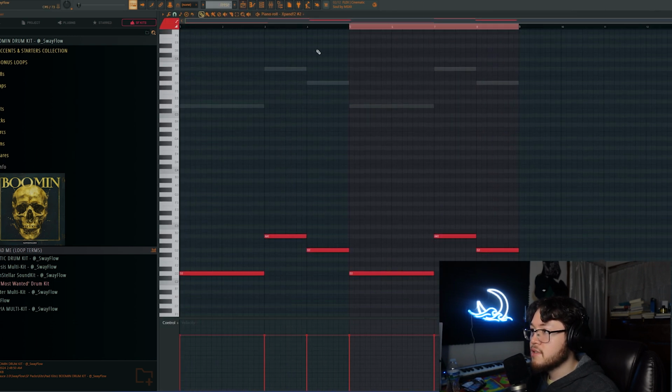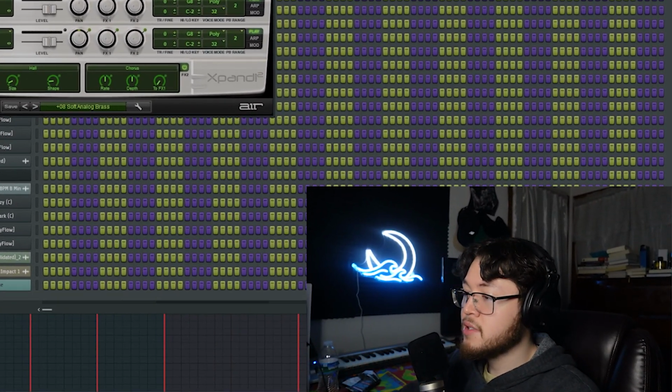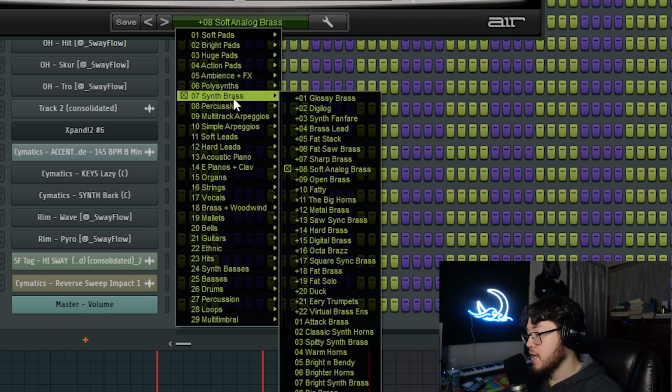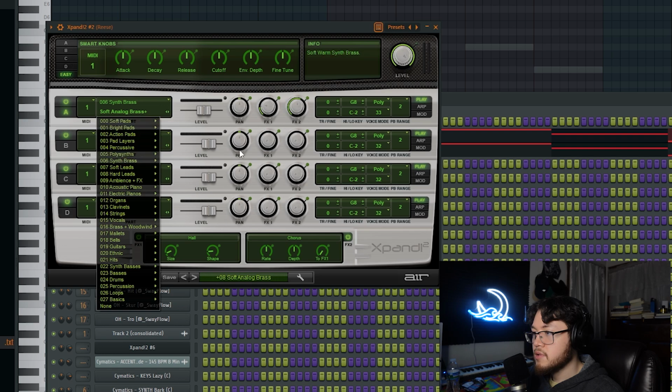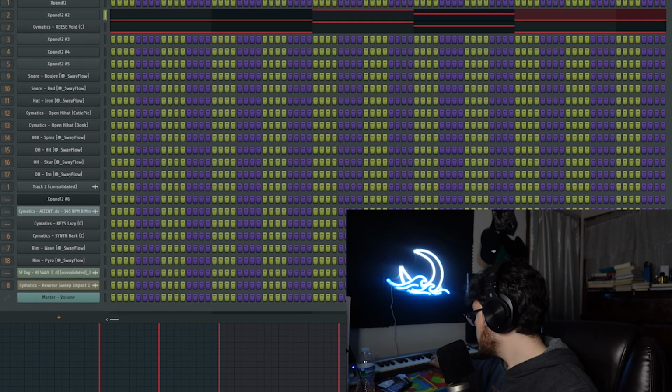Next up, the Reese. Now I used two basses on this. I used the bass from Xpand. I went to the synth basses here and they have a good amount of synth basses here. Soft analog bass. So this one sounds like this.